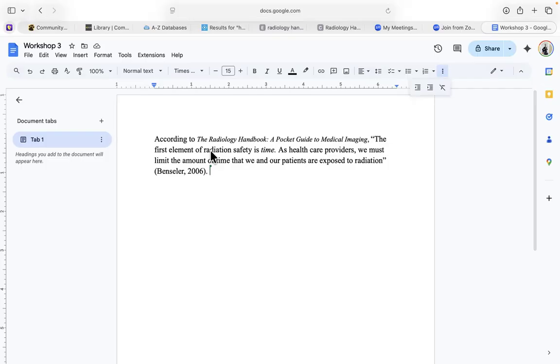In this quote, comma, Ben Stiller draws attention to the importance of the radiologist. Oops.